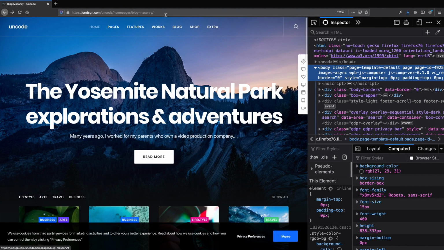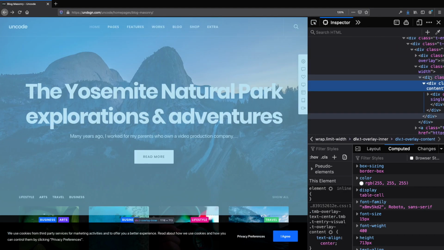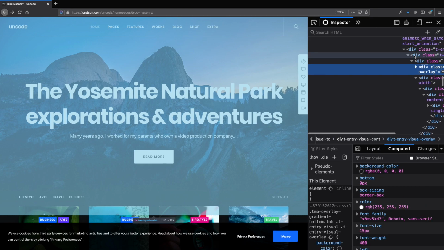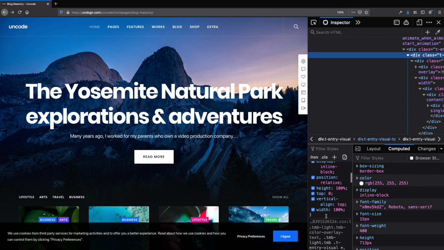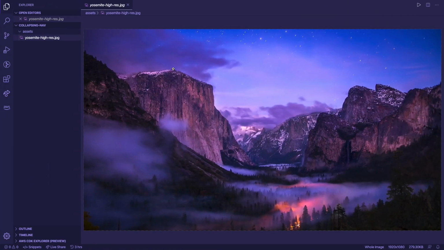Inspecting the DOM on this theme, which is a sample for a theme called Uncode, I don't want to call it a mess, but it's just all over the place. There's nested divs, and for the life of me, I could not find the URL, the source for this image. So instead of spending too much time on that, I just went and found another one that we're going to use for this project. And you can use any picture. It doesn't really matter. It just looks kind of cool.